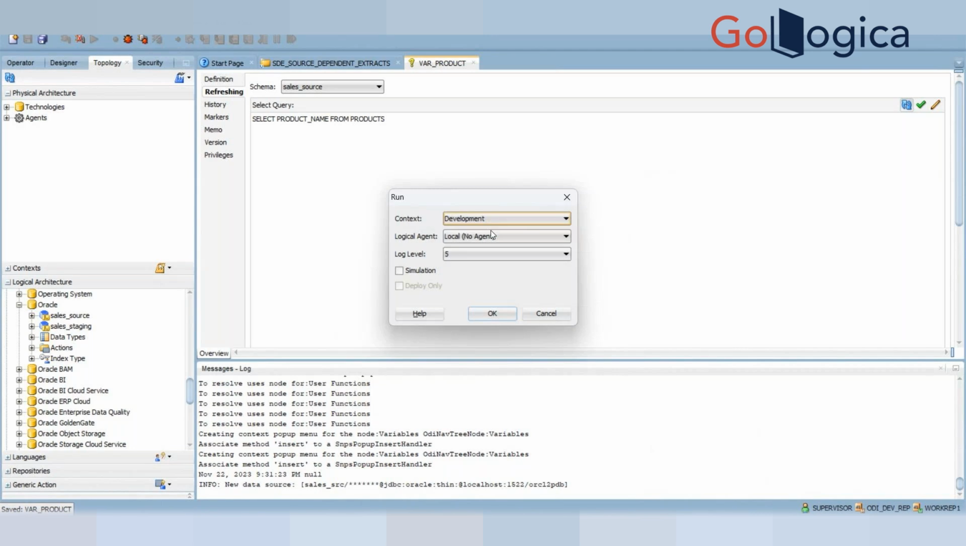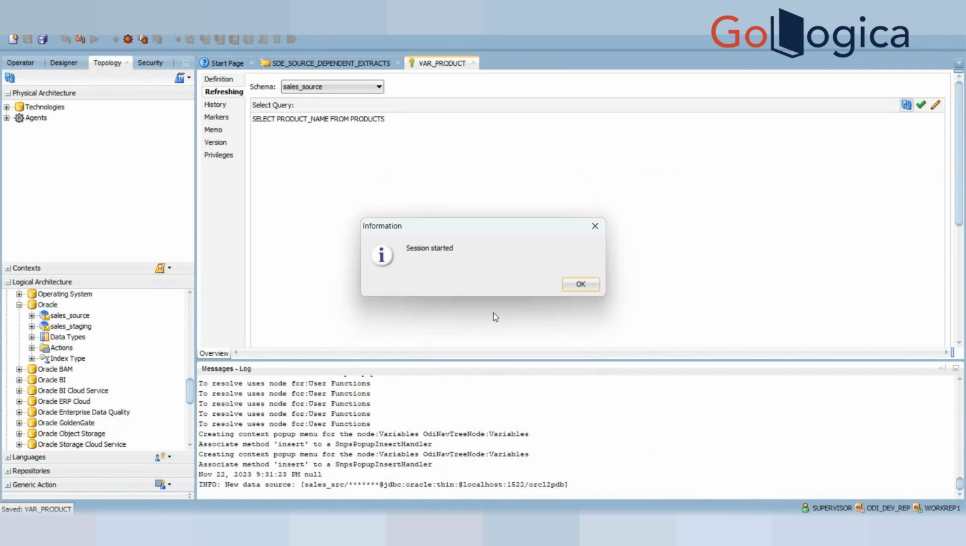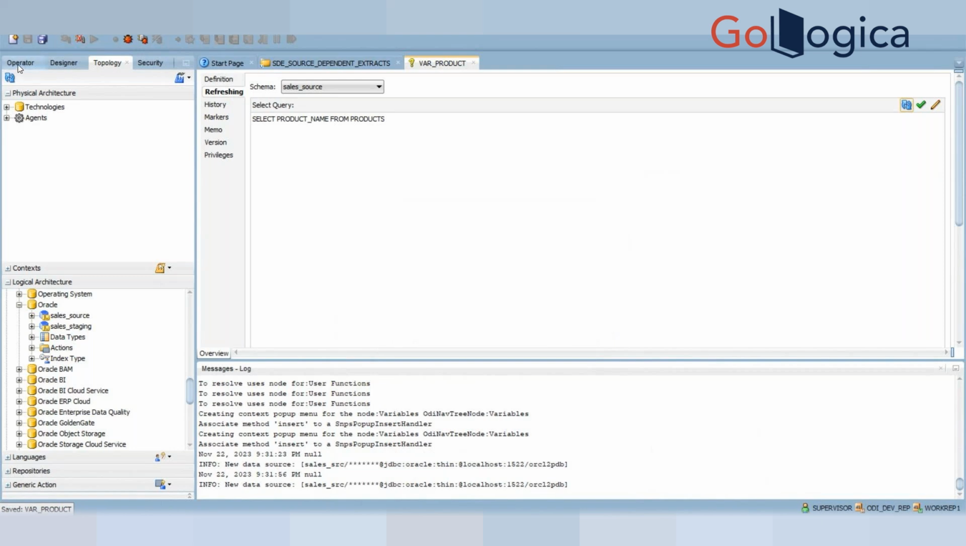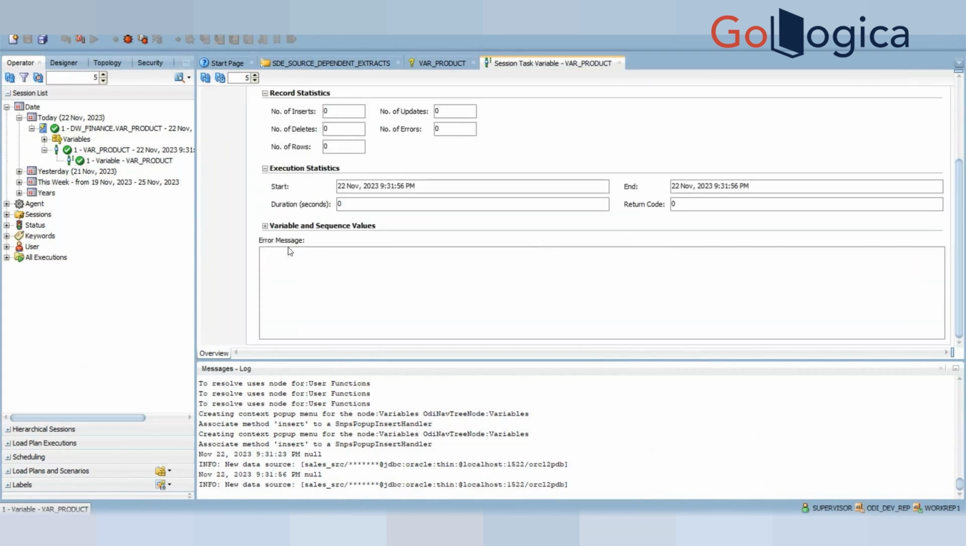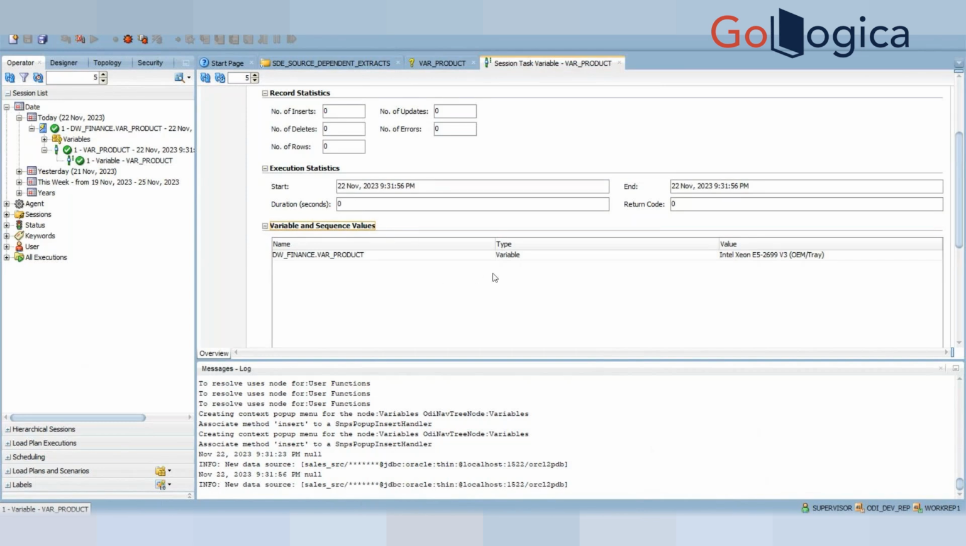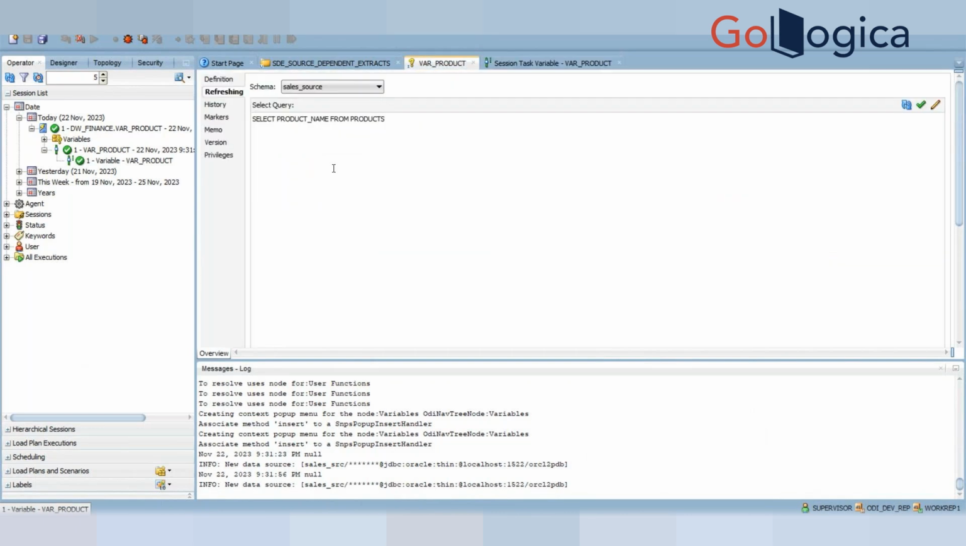I'll say execute on the development context and I'll give the log level as 6 and click on OK. So the session has started. We can go to the operator and check the status. It has just picked only one value, I can see, right? Generally it should have failed because with this query it is getting multiple records. Basically we'll be writing kind of subqueries, like product underscore id in, and the subquery, so that it always fetches one value.